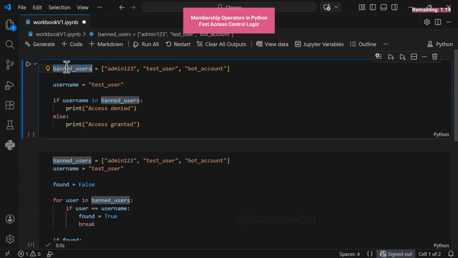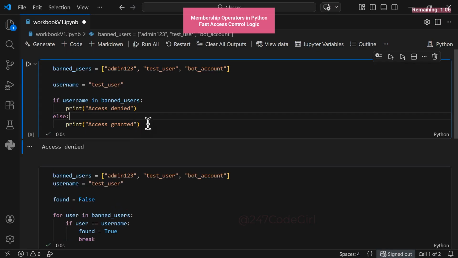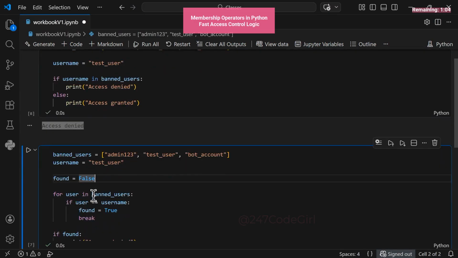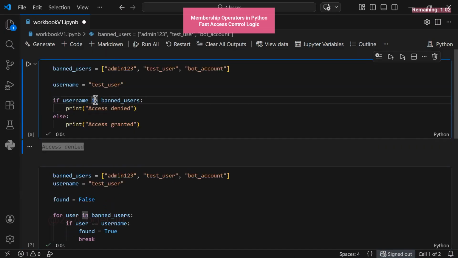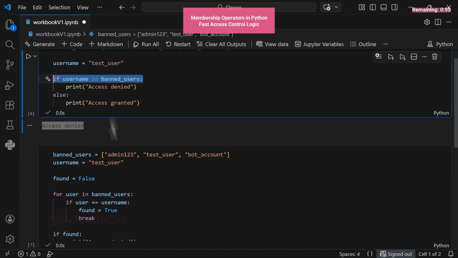Banned list, username, and one simple if statement. If username in banned user, print access denied. You get the exact same result as the loop, but it's lightning fast and incredibly clean. The secret sauce is that in keyword. It literally replaces that entire bulky loop with just a single word.